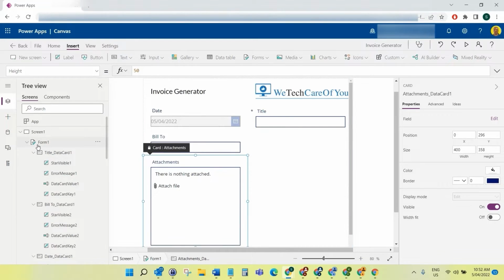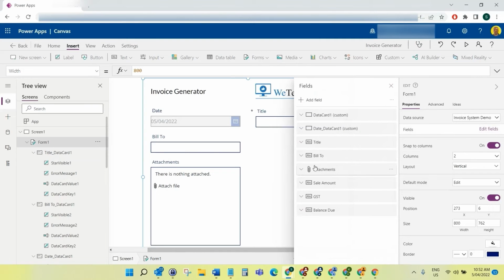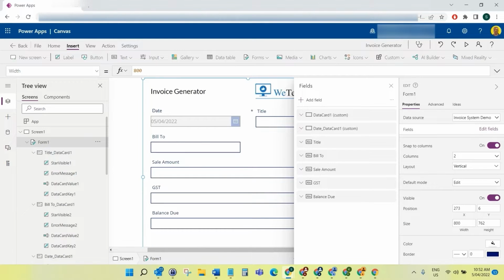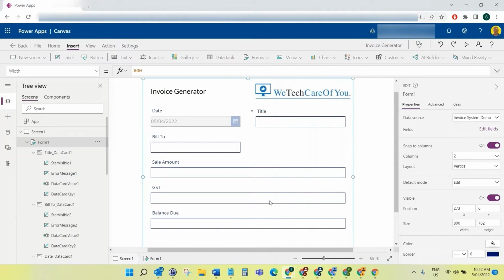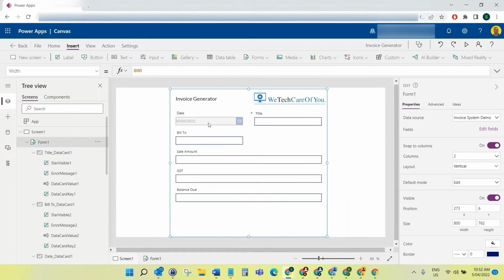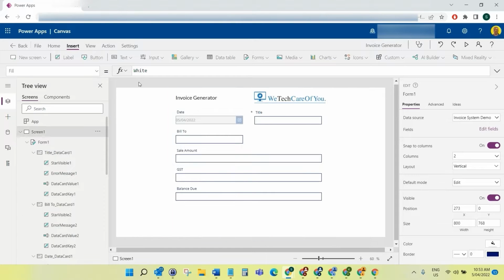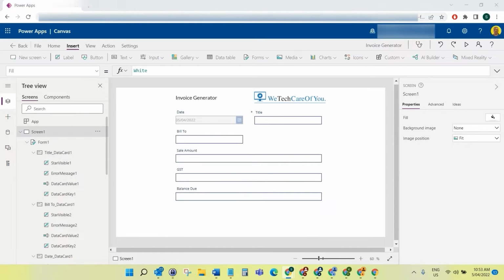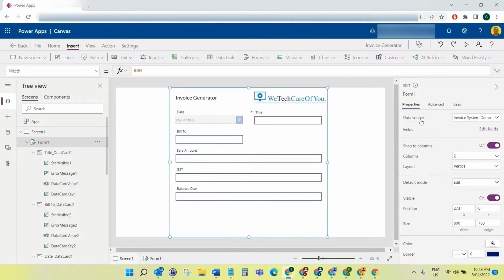So what I'm going to do is I'm just going to remove this attachments one because we don't need the attachments field. So I'm just going to click on form, click edit fields, and then we just want to remove the attachments field. Perfect. Okay. So it's shaping up already. So what I'm going to do next is I'm going to add the vendor details, which is again a custom card.